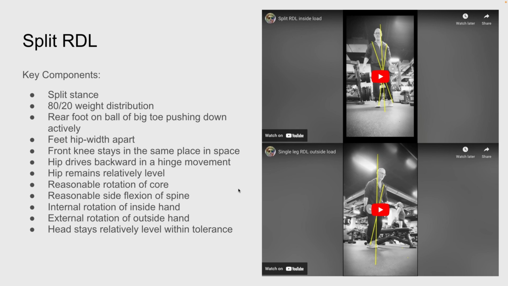Now we're going to look at a split RDL. So many of these things remain the same. The key here is that the hip drives backwards in a hinge movement, and the hip remains relatively level. Again, 5 degrees of tilt is fine. But the spine is going to stay relatively straight, and the head stays level within tolerance in this case, meaning I imagine that I'm always looking forward. So I'm not looking up at the horizon. As my body hinges and my chest points down, my eyes point down with it.